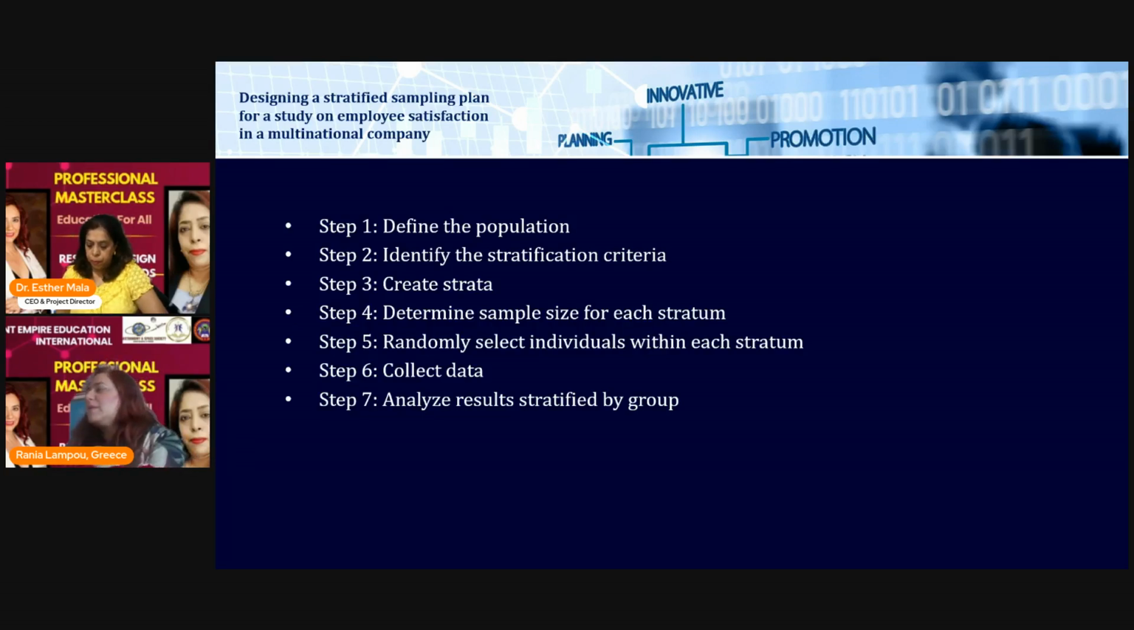In step 4, we define a sample size for each stratum. There are two common approaches here. The first one is proportional allocation, when the sample size in each stratum is proportional to the stratum size in the population. And the second one is equal allocation, the same sample size from each stratum, which is useful if strata are small or equally important. Then we randomly select individuals in each stratum. We use random sampling or systematic sampling within each stratum to select participants fairly and without bias.